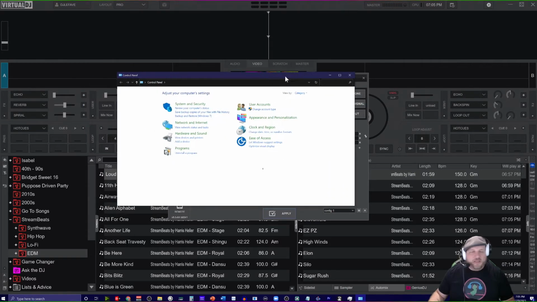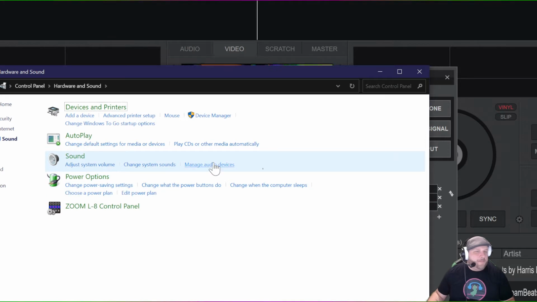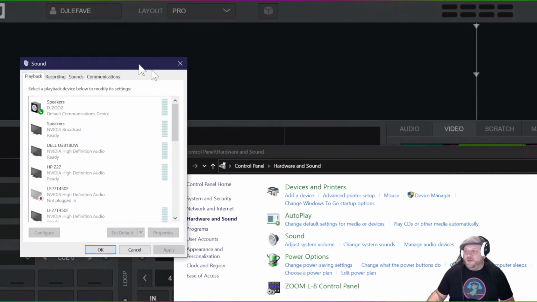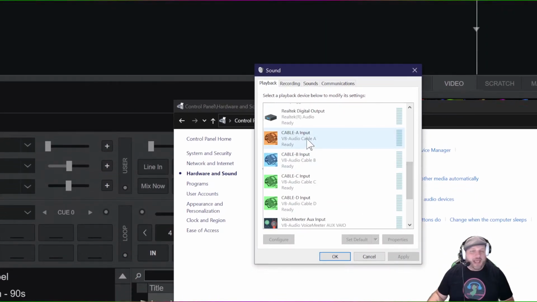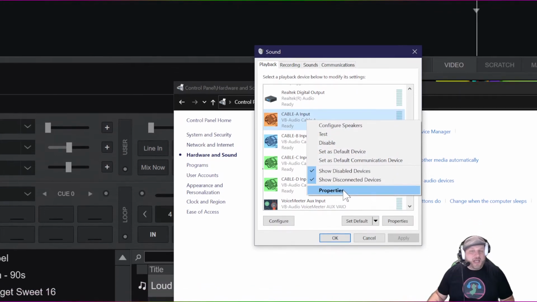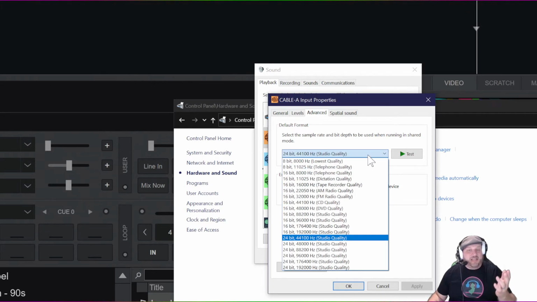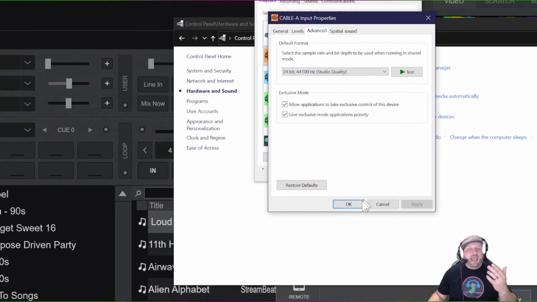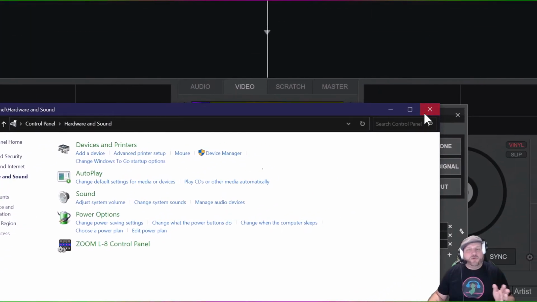Inside of Control Panel, there is this section right here that says Hardware and Sound. I'm going to click on that. Manage Audio Devices is underneath the Sound section, and this little window pops up. So you're just going to scroll down until you find Virtual Audio Cable A. Right-click on that, click on Properties, and then click on Advanced. This is where you can change it. So like I said, if it was 48,000, then you would select 48,000 here. Right now, we're going to do 24-bit, 44,100 hertz, and we're going to say OK. So we didn't change anything for me, but I wanted to make sure that you knew what that was.